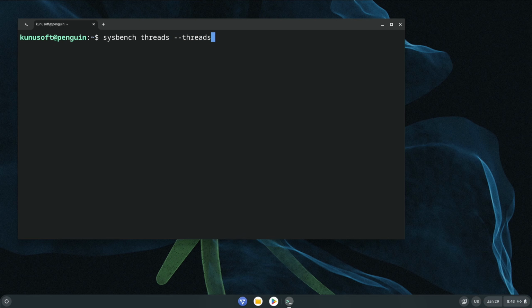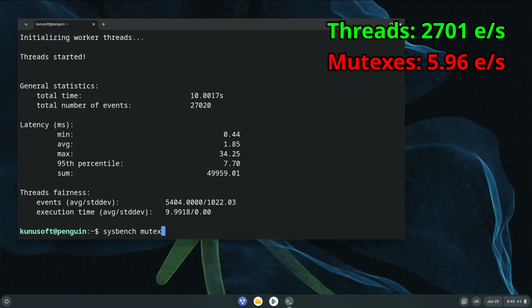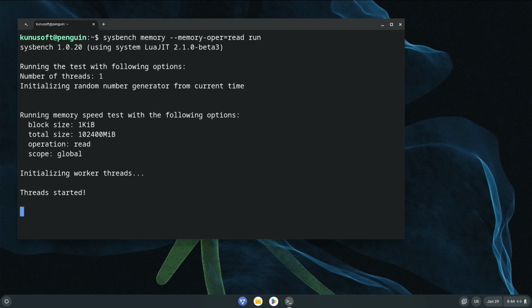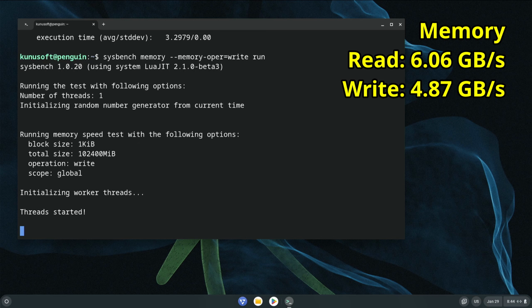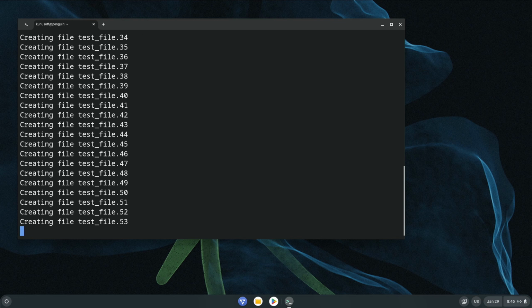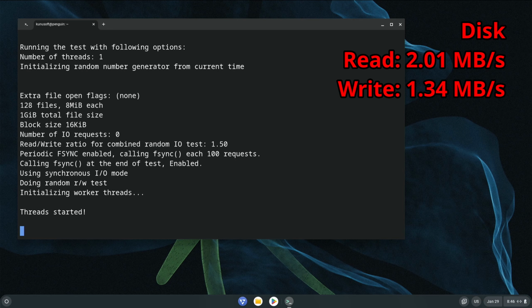Next, we test threads and mutexes to analyze concurrency and locking. Threads perform well, but mutexes are very low. We then test memory read and write performance. In both cases, results are average compared to other distributions. Disk input and output, specifically read and write, show the worst results compared to other distributions.